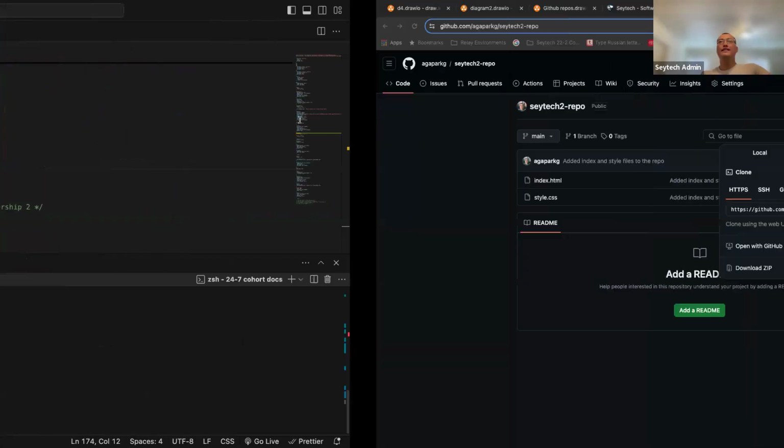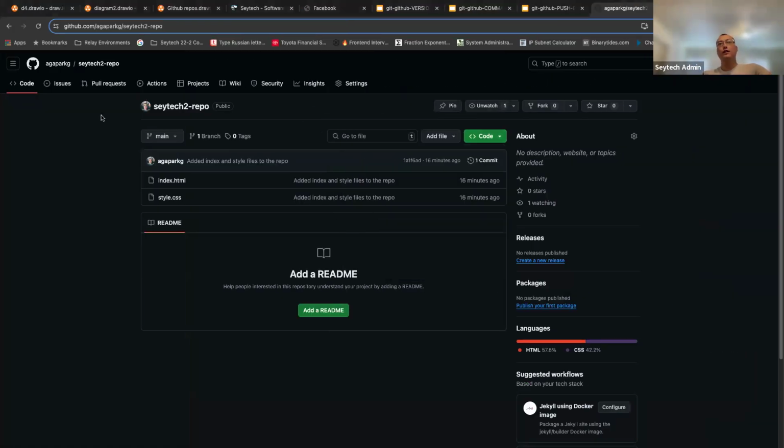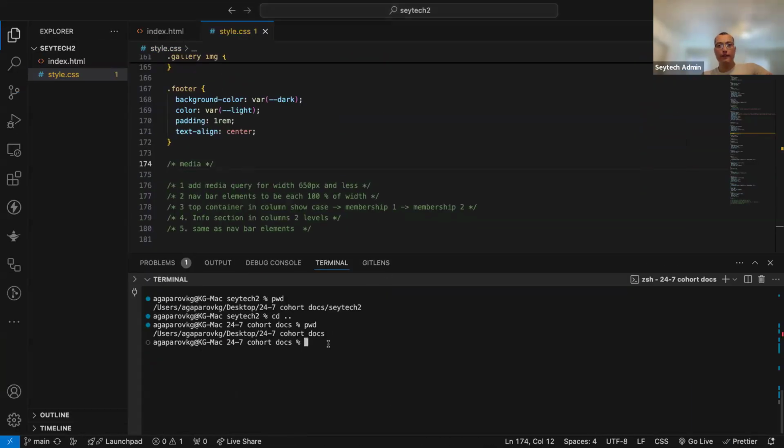You can clone an existing repository into your local repository. And this is probably the fastest way. Okay. I'm inside my 24/7 cohort docs. Okay. So it's not a Git repo.